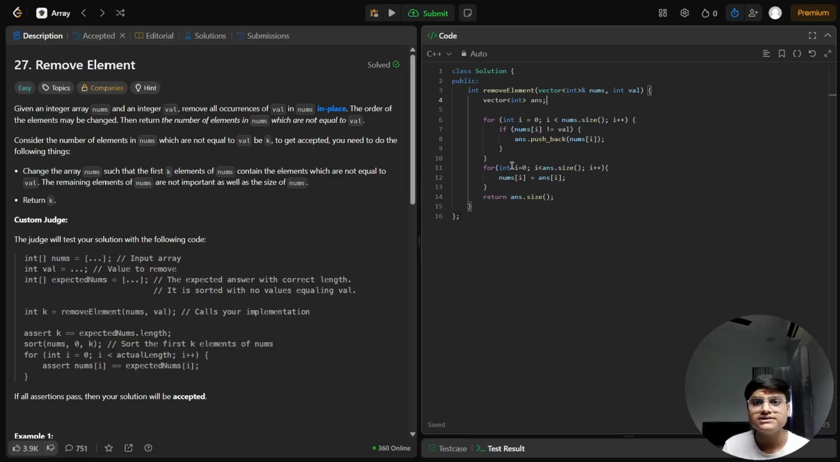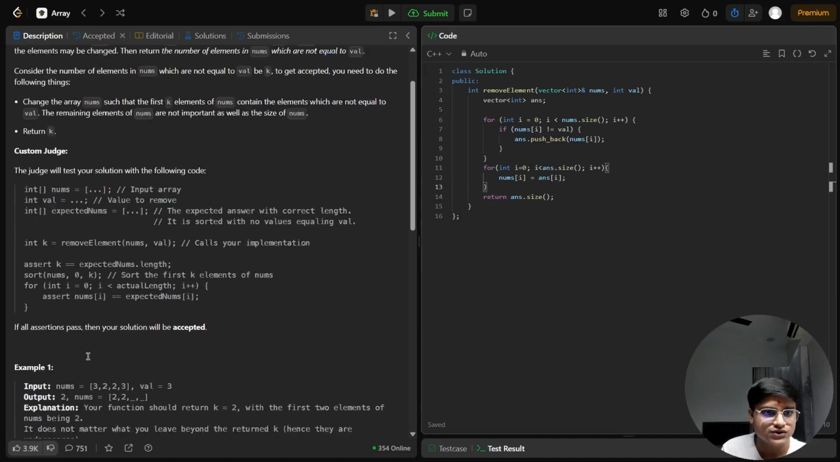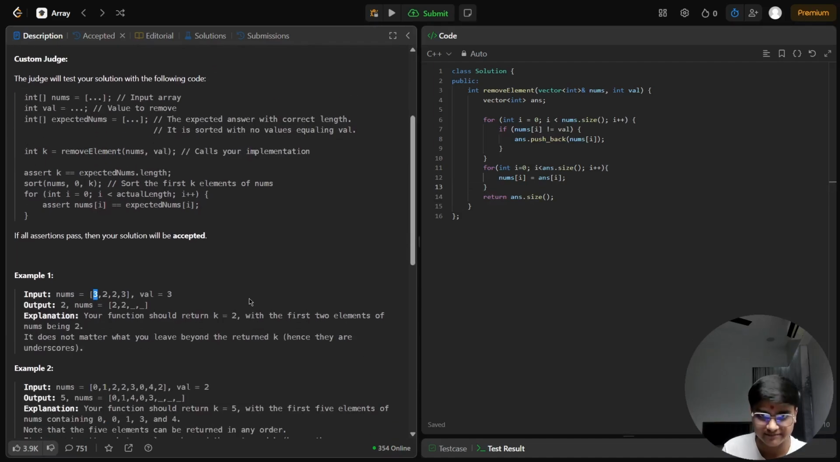Now what we do here is loop from 0 to answer dot size, and we assign all the nums i elements from answer i. Like first of all, i equals 0, so nums 0. Let's take example 1. Here nums 0 is 3, but in answer we have the first element as 2, because this 3 is removed since the value is 3. So in answer our first element is 2, so this 3 is replaced by 2. The second one is 2, which remains as it is.